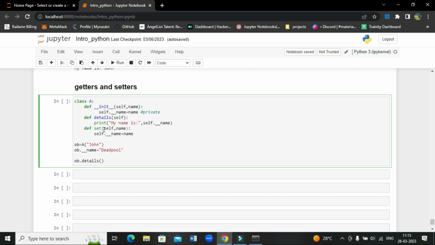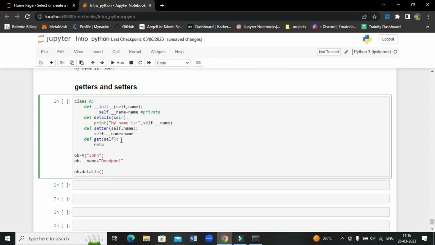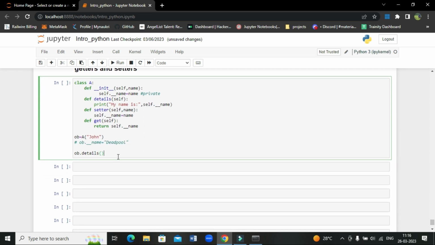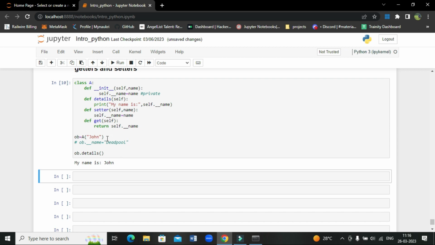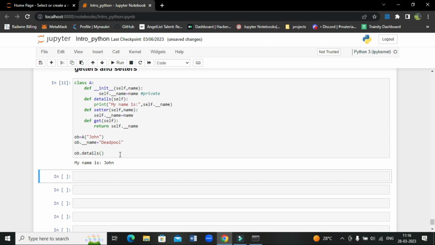And in case of get, you just need to call whatever you have set. That means you will just return this self dot underscore underscore name. So now in case of this, let's comment this. As you can see, if I call this, it will print my name is John. And if I try to call this, it won't change, it is still my name is John.